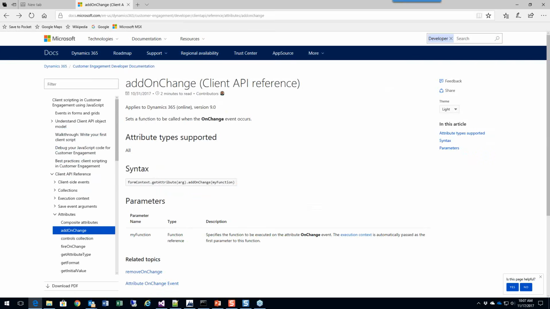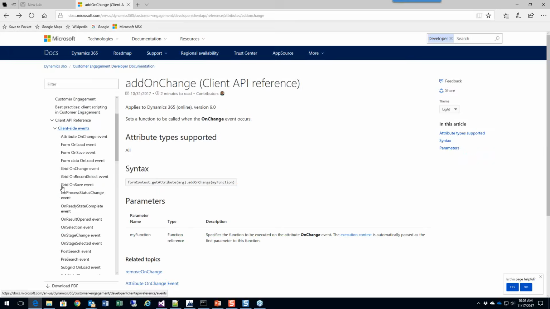David says, just to be clear, there is no equivalent replacement for XRM.page context. Yes, David, there is. If you go back to the execution context.